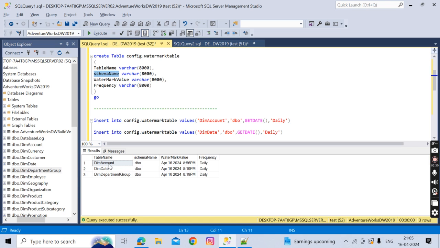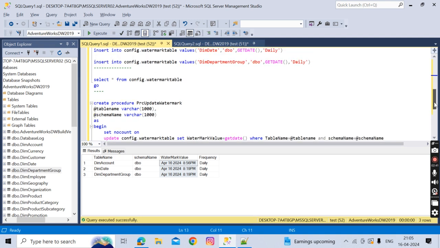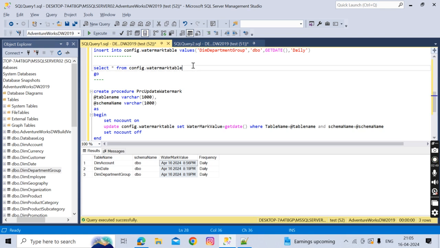Earlier we had the dim tables and the watermark, which indicates when this pipeline successfully copied these tables to ADLS. It was April 16, 856, 819, 819. Let's run this watermark table again and see these new watermarks. As you can see now, these watermarks have changed to 9:05 p.m.